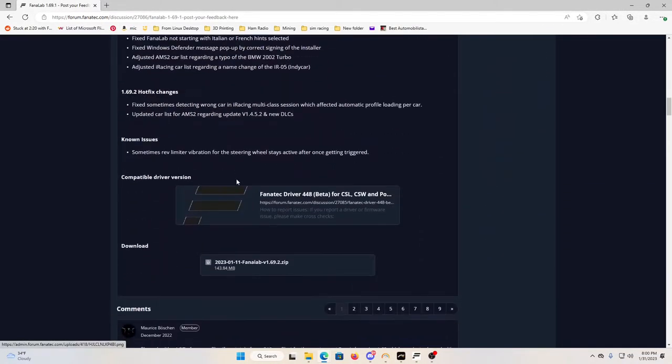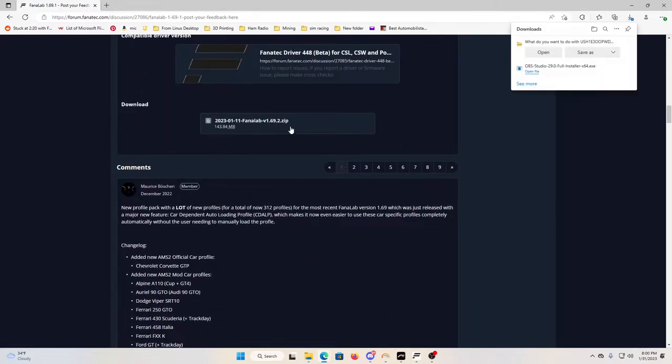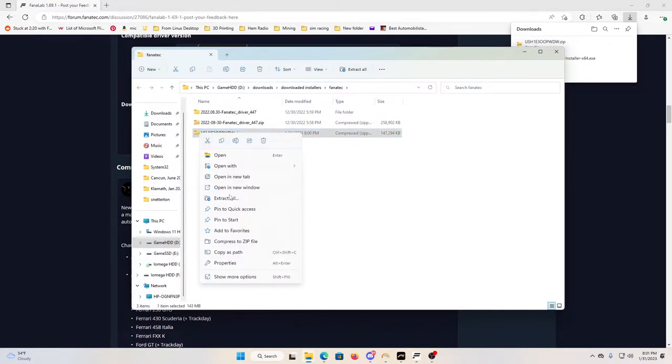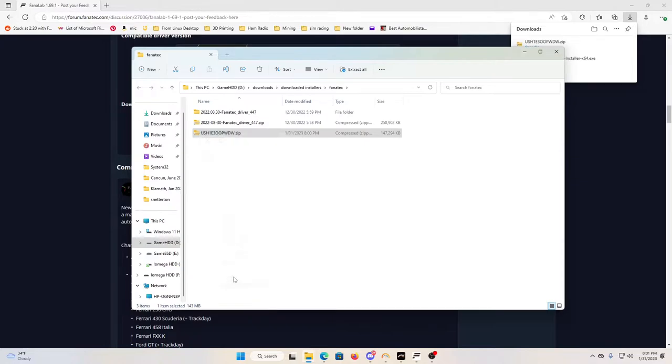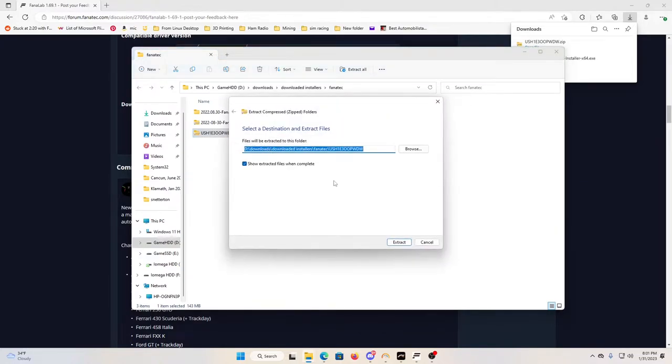At any rate, I am going to go ahead and download this. So I've downloaded the zip. I'm going to use, I believe, the built-in extract option here for Windows. And I'll just go ahead and put it in this directory.